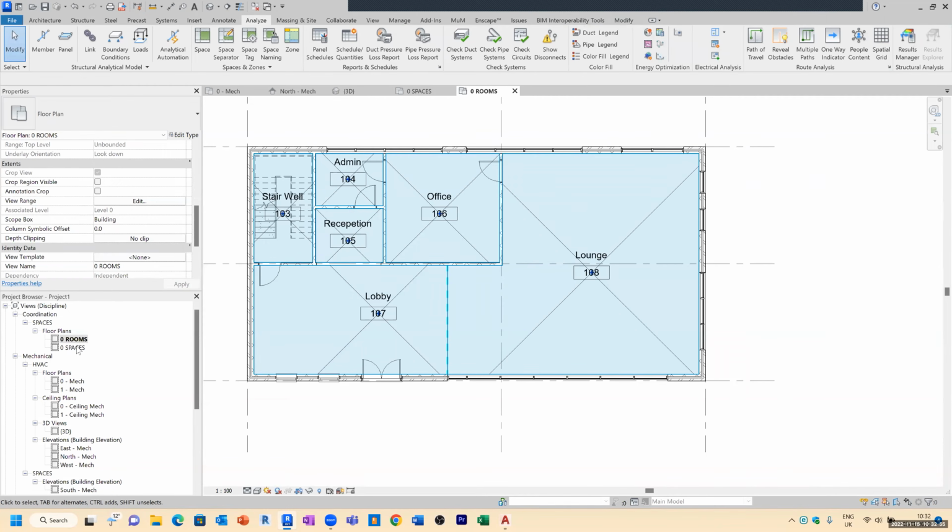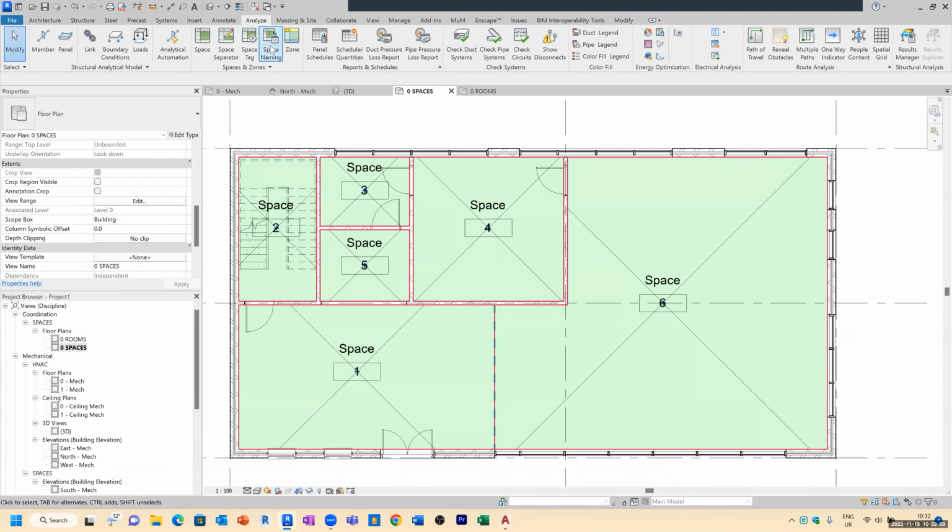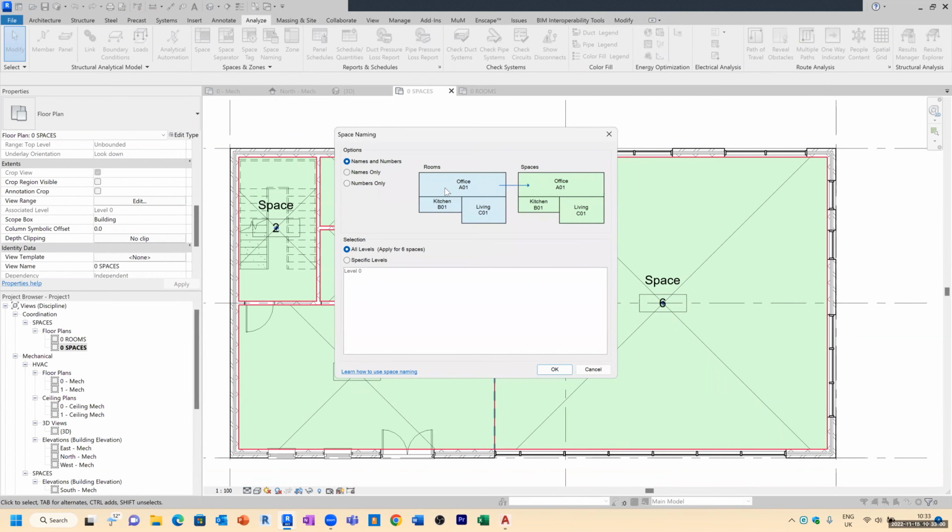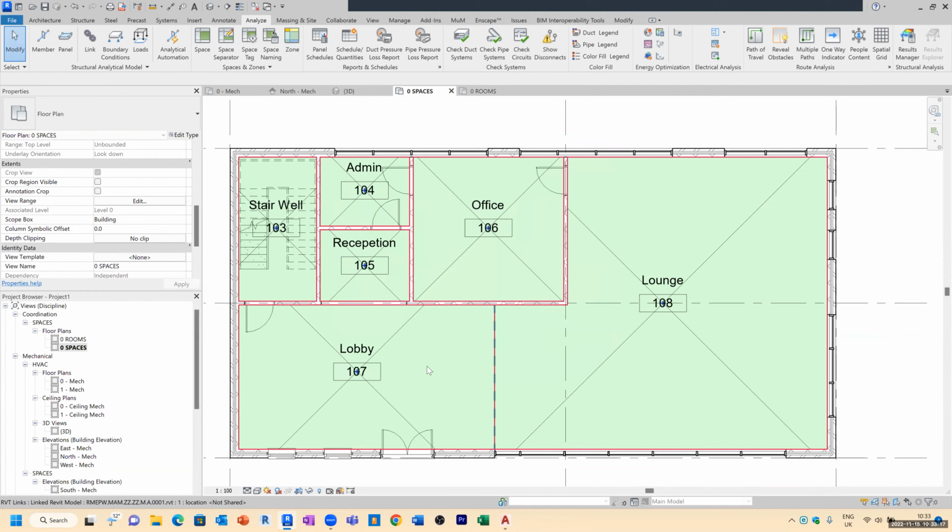Going back to my spaces floor plan, I can actually rename those according to the rooms in the architectural model. So we're going to use names and numbers. You could actually choose more levels and do a whole project. But for this example, I'm just going to choose all levels and apply for those 6 spaces. And you can see now our space names match our room names.